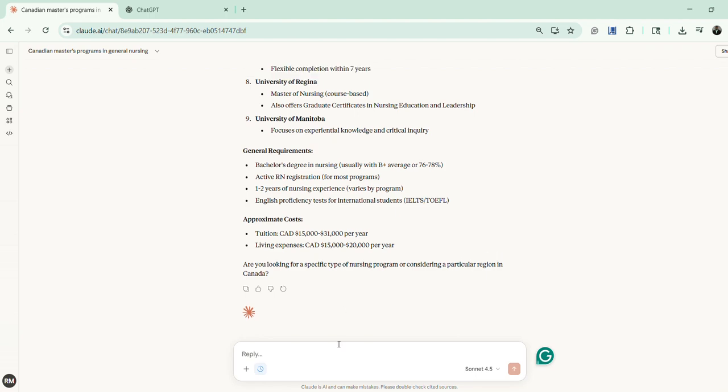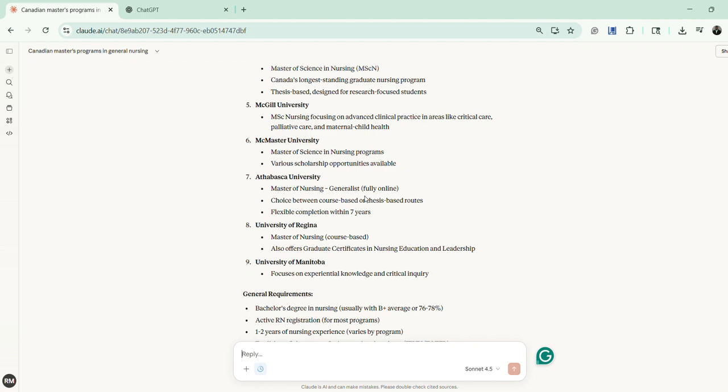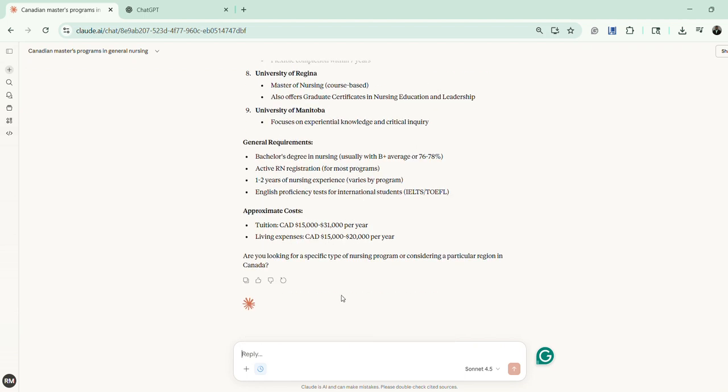Some of them will give you information that has been there for long, so it is your duty to go to the school's website next and read more. Right now, I'm going to search next to say, give me those schools that provide scholarships for their master's program in nursing. Give me those schools with scholarships for international students.